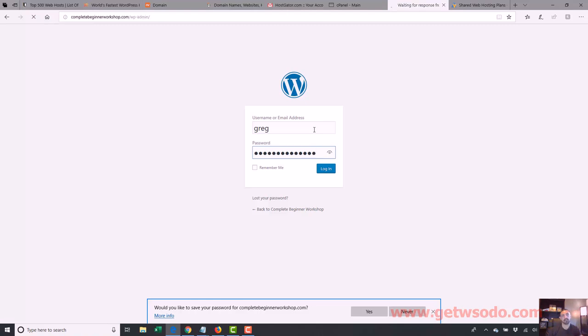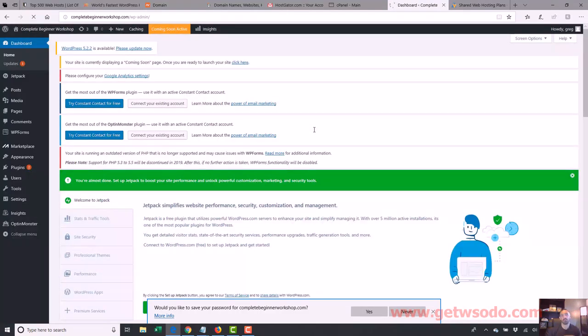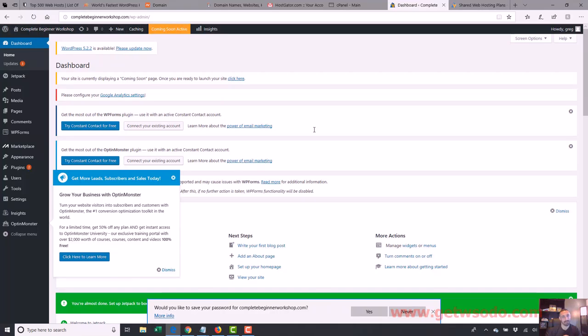All right, so we're now logged into the WordPress dashboard, which is how we make all the magic happen, okay? I wanted to show you how to install it first and then tell you what WordPress is and why I use it, because I think it's easier to explain once you see it. Now, what is WordPress? This is WordPress, okay?